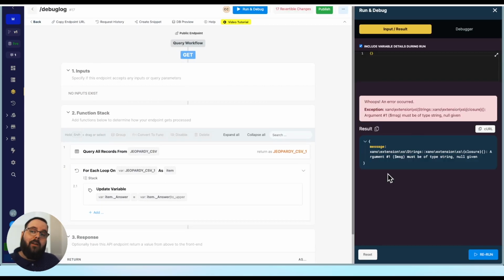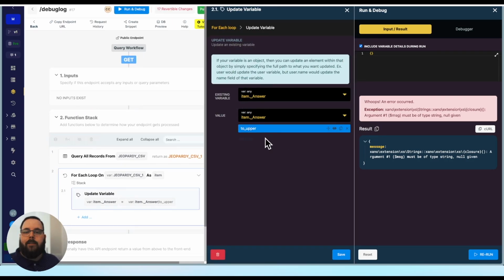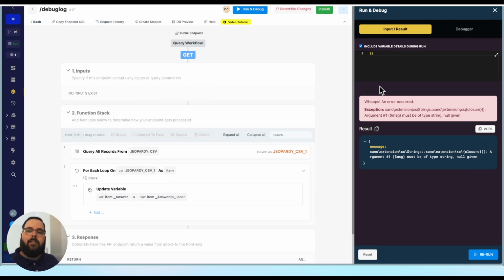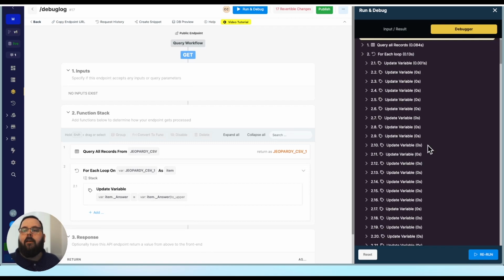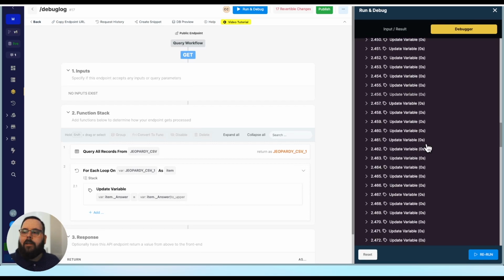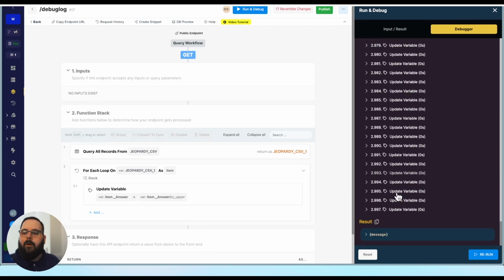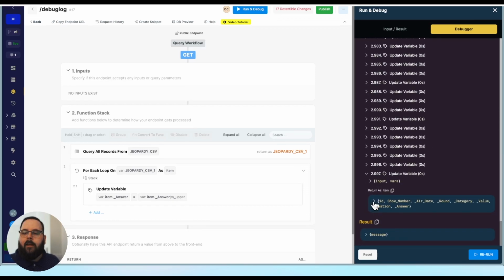Okay, so it looks like we're done, but we did get an error. It says argument 1 must be of type string, null given. So what that probably means is that at some point we have a record that has a null value that's being passed to this filter, which of course won't work because we cannot apply text transformation to a null value. So typically we would go over to the debugger and we would look and see which record that is so we can fix it. So let's go to the debugger, and you can see we'll scroll all the way down here to the very bottom, and let's take a look at the last item.